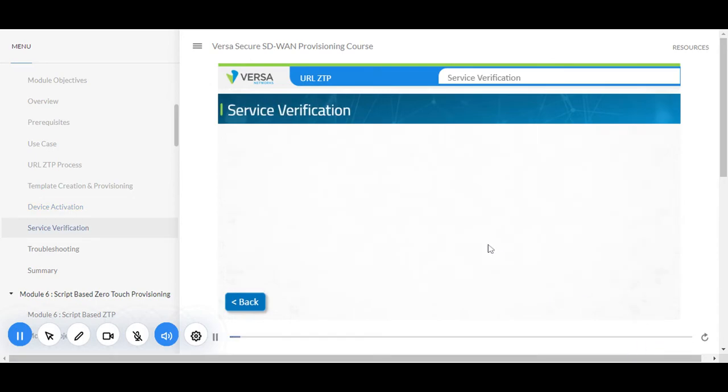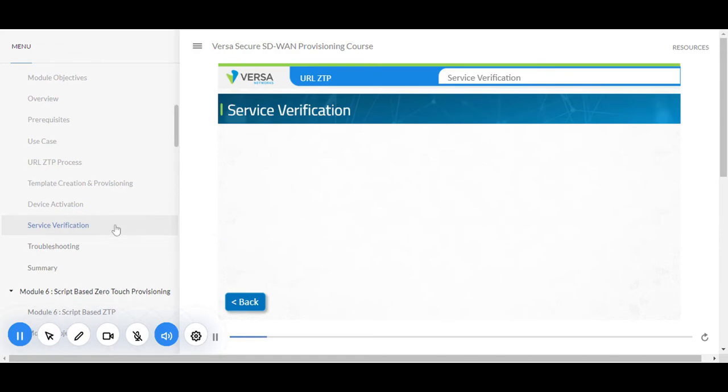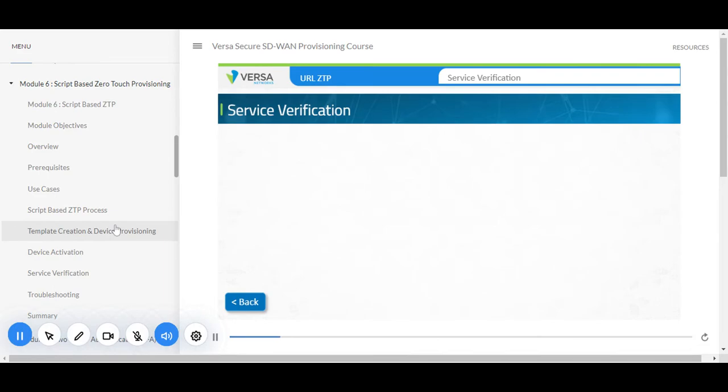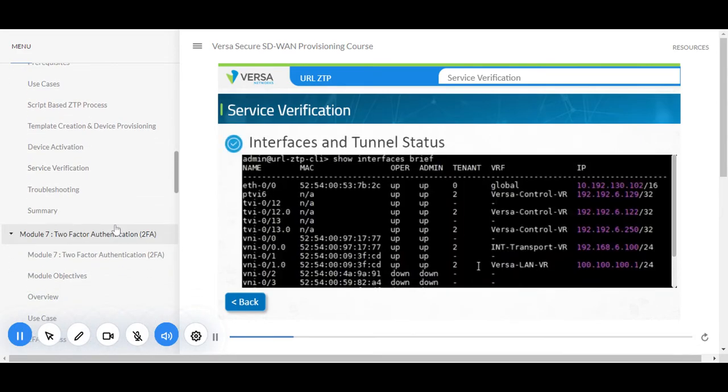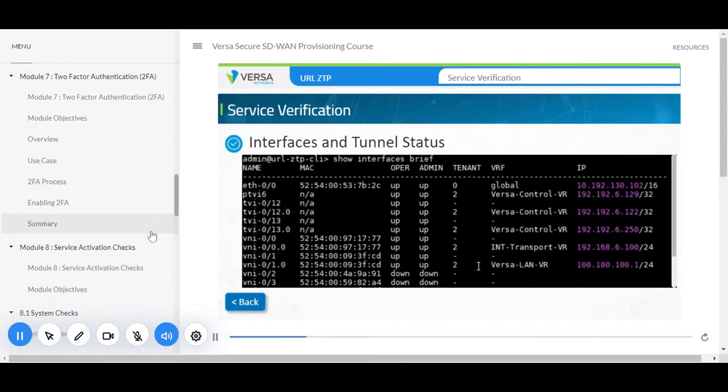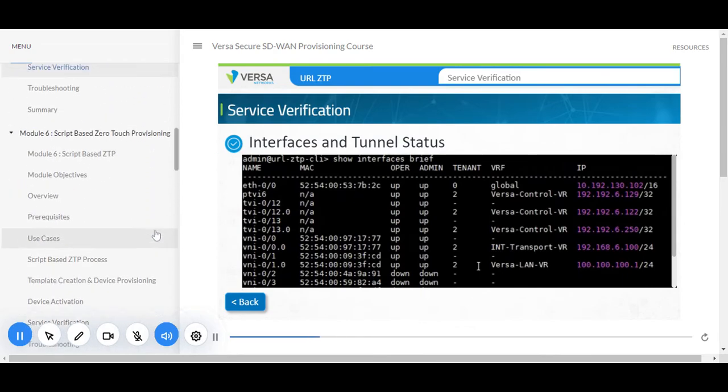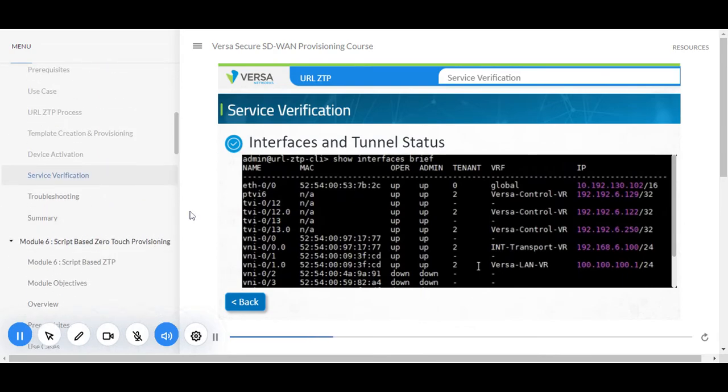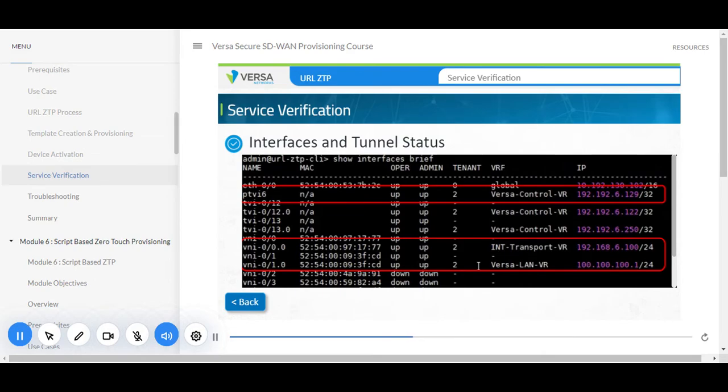After activating the device, we will now understand how to verify if the device has been successfully onboarded, and the service status. Once the device gets booted up with the new config, use the Show Interfaces brief CLI command to view the status of LAN and WAN. The PTVI tunnels towards the controller should be up. If PTVI is down, there could be an issue with the IPv4 reachability between the appliance and the controller. This command also shows the virtual routers to which the interfaces are mapped.